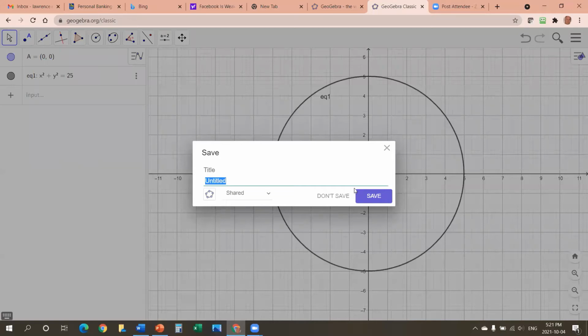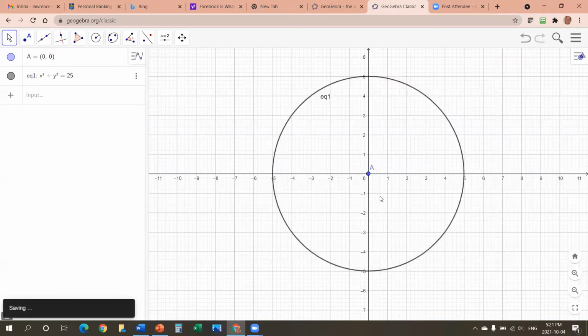So I'm going to call it, you come with your own name, but I'm going to call it circle with point. And then I'm going to press save. So let's remember to press save every now and then. Now, another little bit of housekeeping. We're going to talk about the settings.